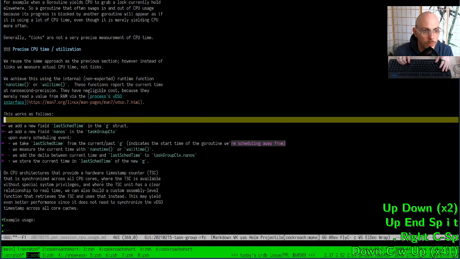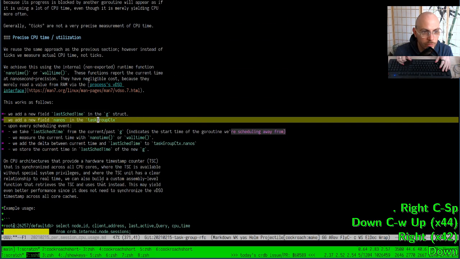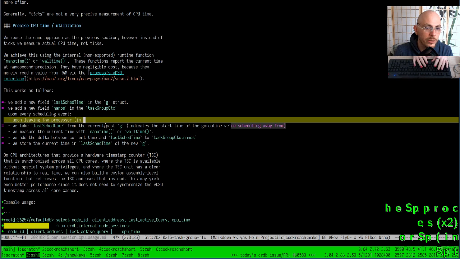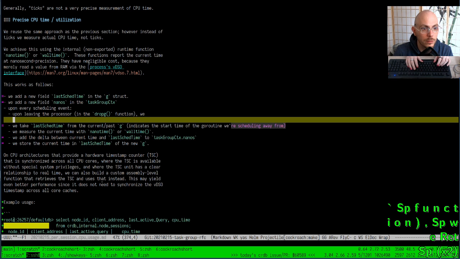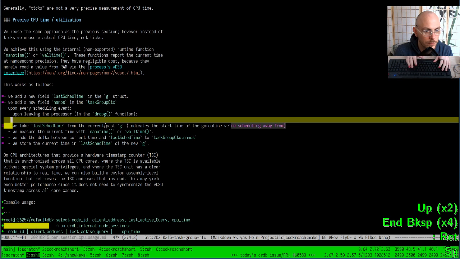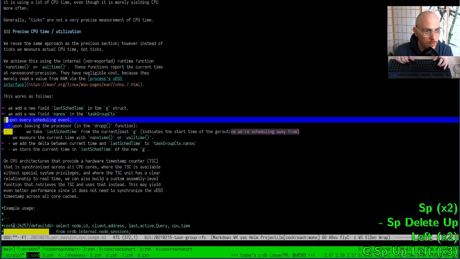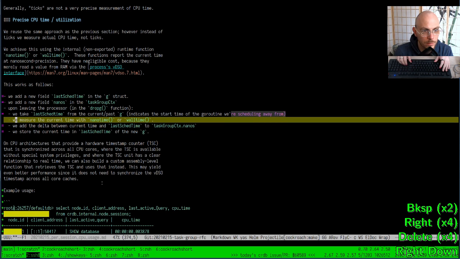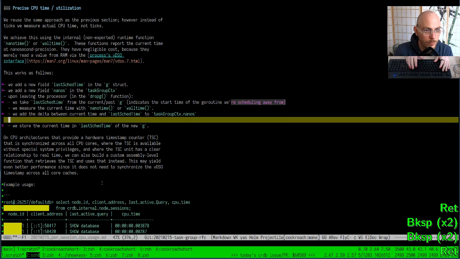Cool. And we need to explain this in the g struct with a new field. Scheduling event. Upon leaving the processor in the drop g function, we take... Okay. Upon entering the processor, execute function.